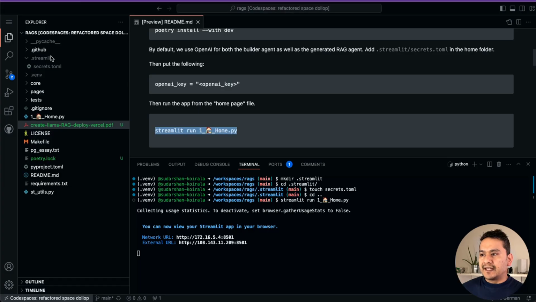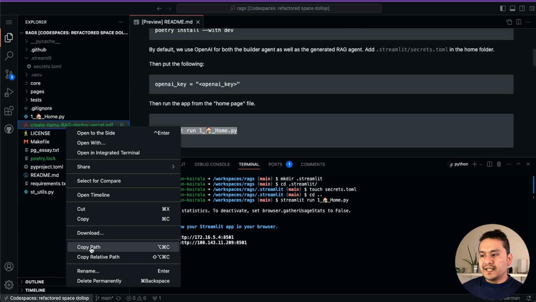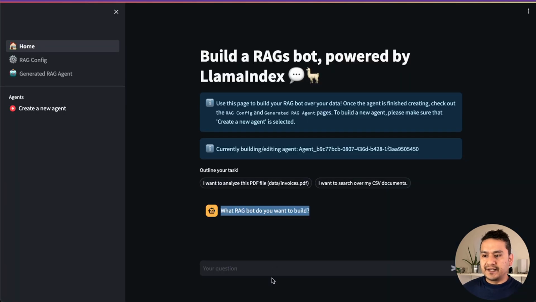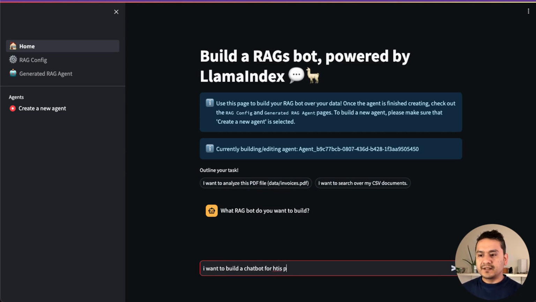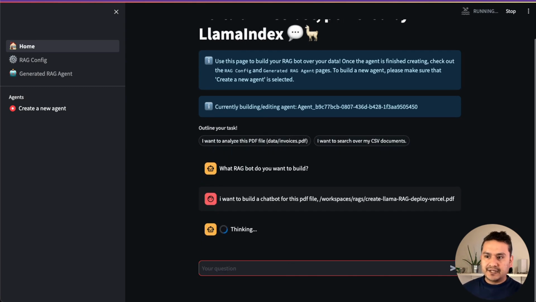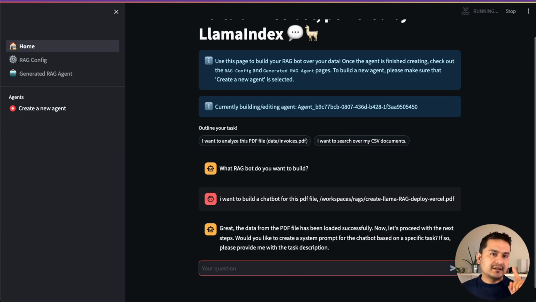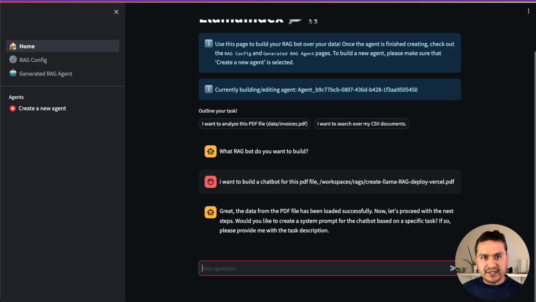If I go back here, I will just copy the path of this. And what I'm going to ask here is, I want to build a chatbot for this PDF file, and I will paste the copy path of that particular file. So it is going to now take that PDF file and do all the things like chunking and whatever it needs to do in the RAG process. Okay, it is great. The data from the PDF file has been loaded successfully.